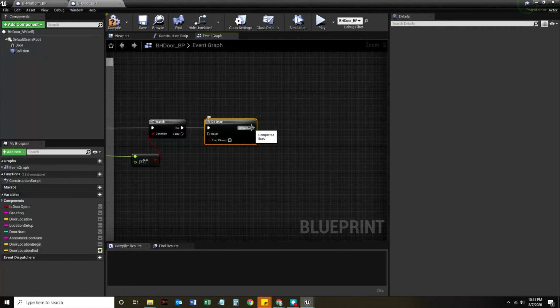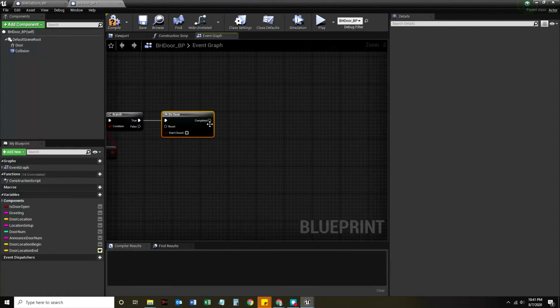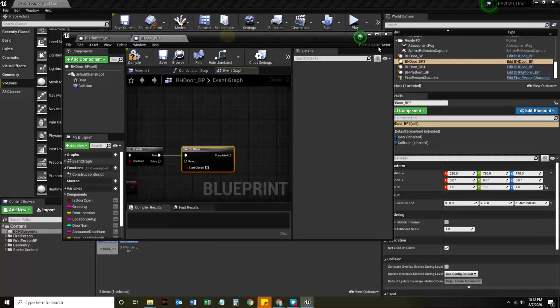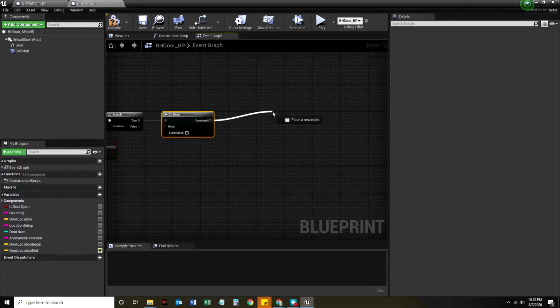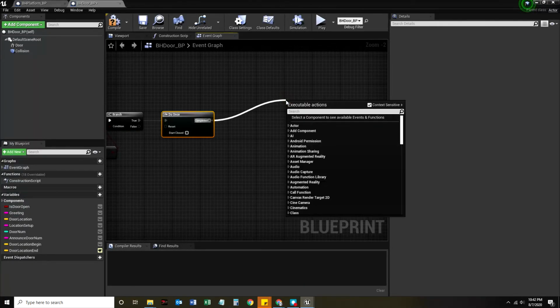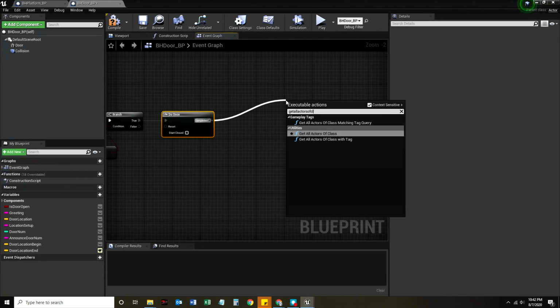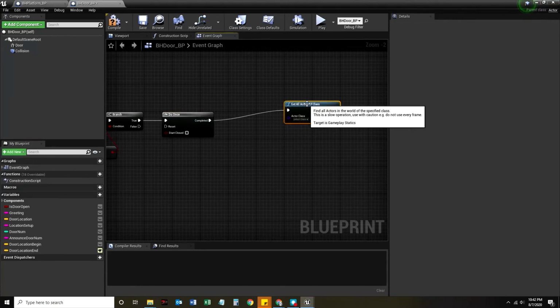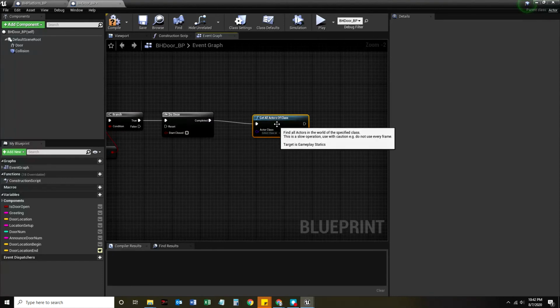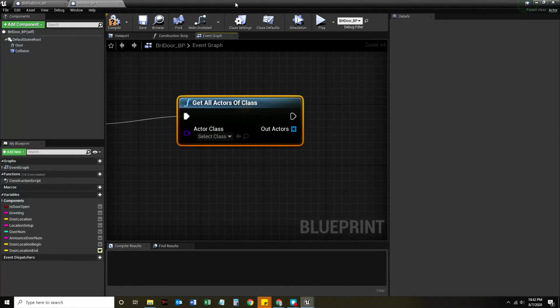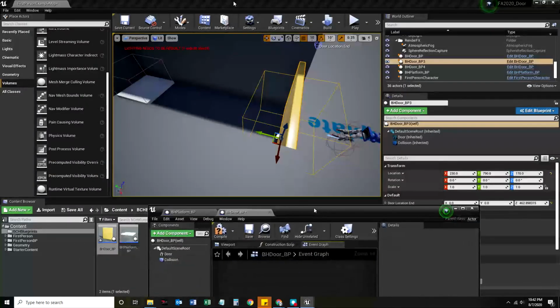And what are we going to do? We are going to connect to that other blueprint. Well, that other blueprint's name is BH Platform BP. So in order to communicate with that, I am going to say, get all actors of class. All right. And this function is going to just get them all in the scene, right? Right now there's only one.